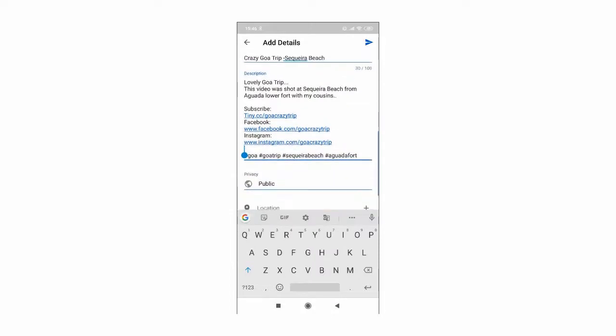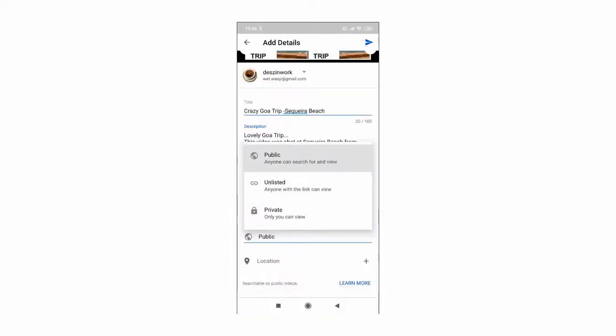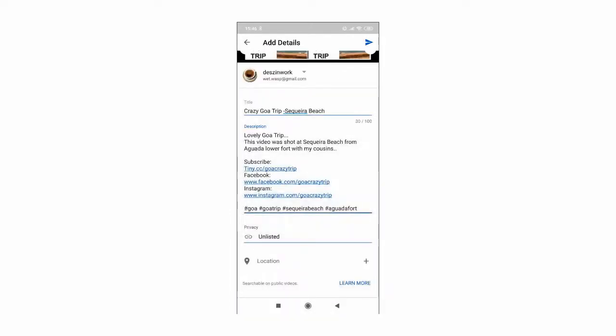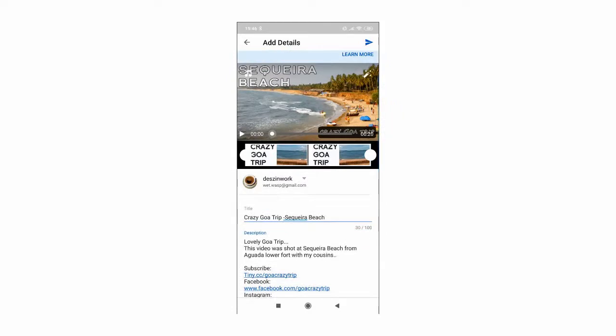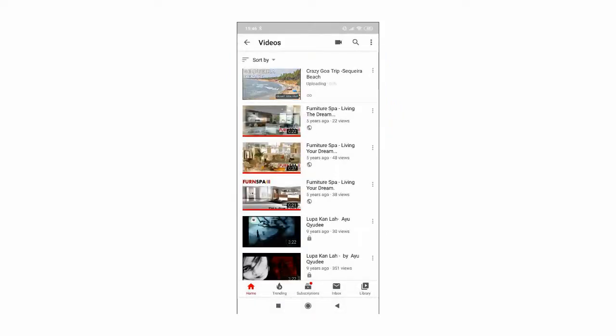I do not want to publish the video publicly yet, as there is no option of uploading a custom thumbnail image for the video in YouTube default app. For that, we can use YouTube Studio app. You can see here the video upload process is under progress. And it's done. The video will be unlisted in YouTube channel until we publish it publicly.